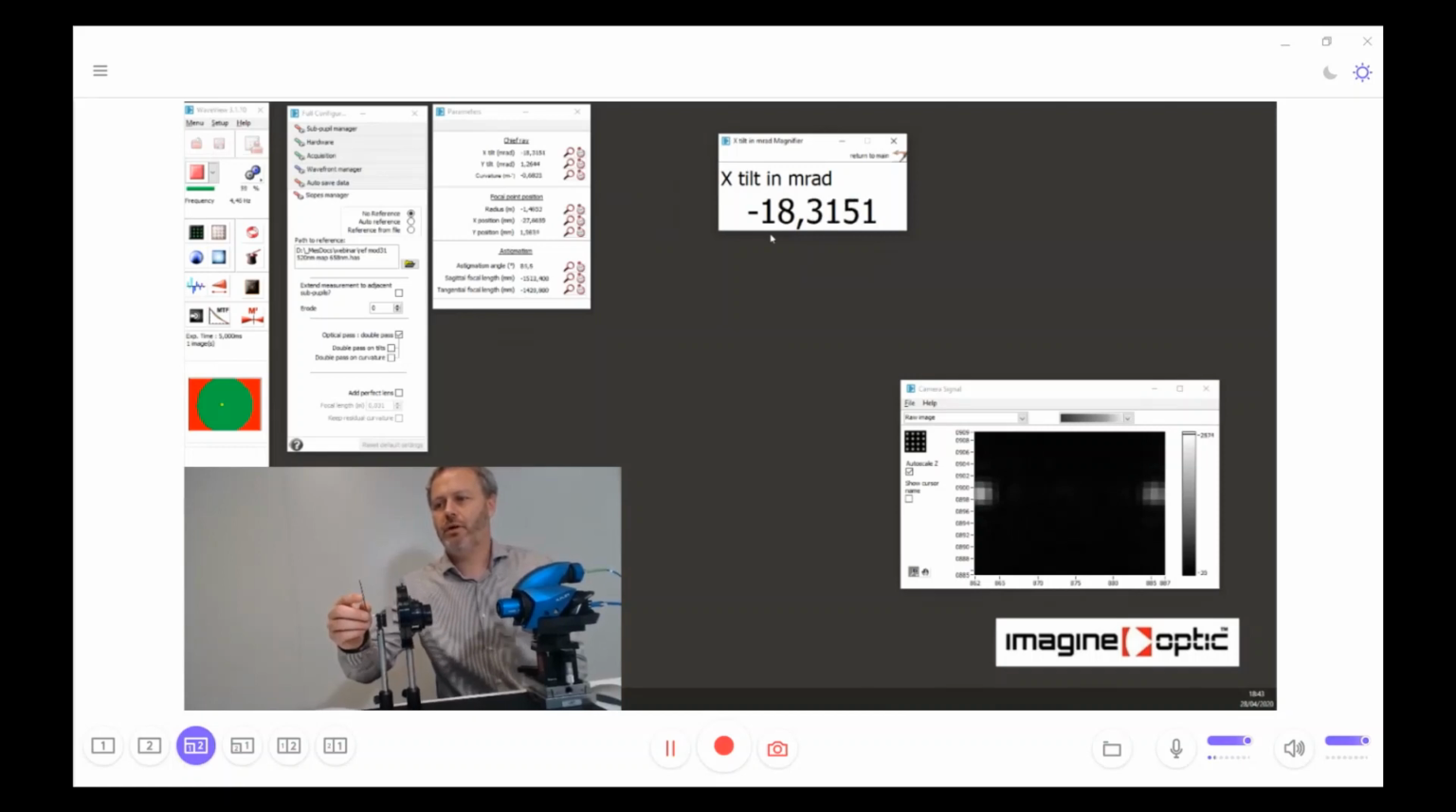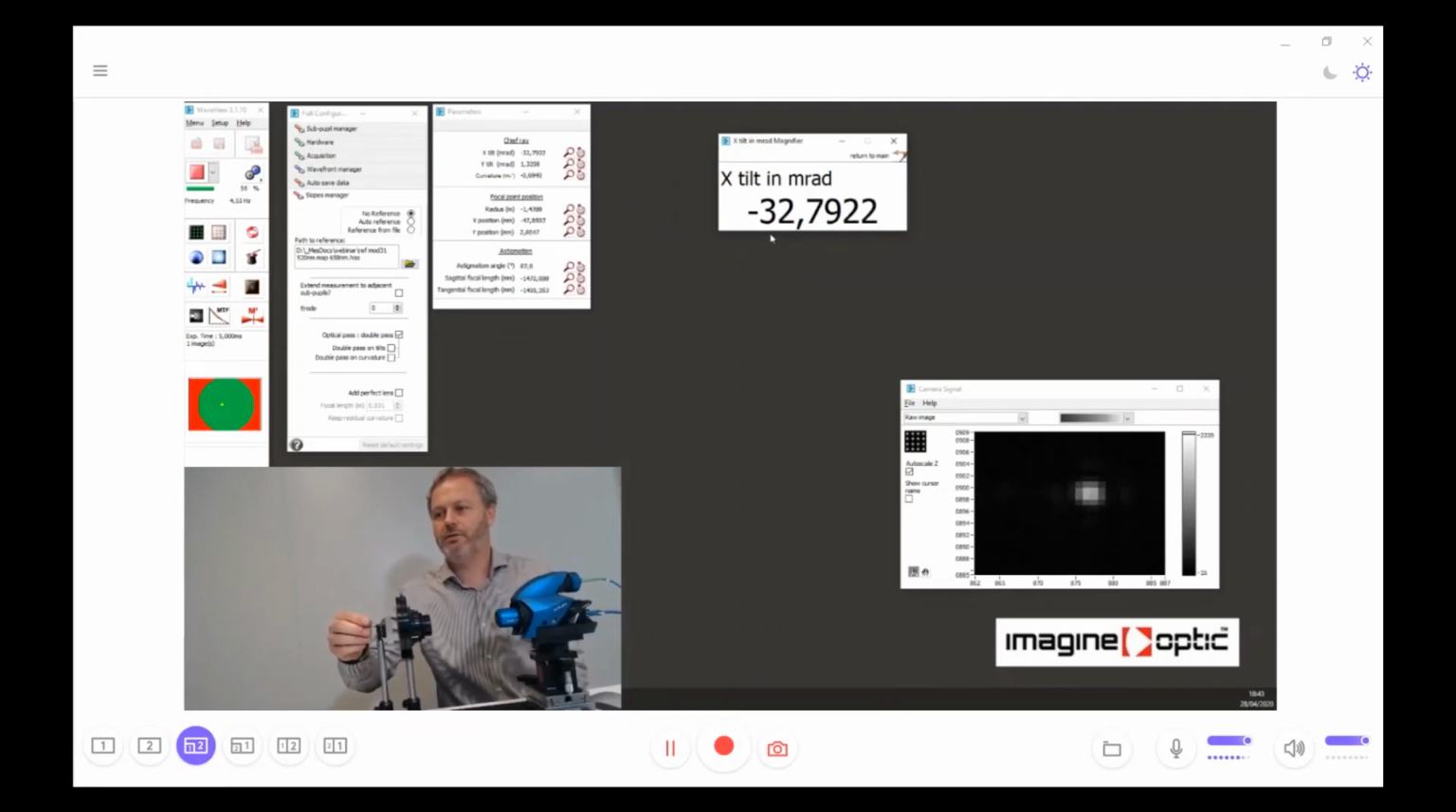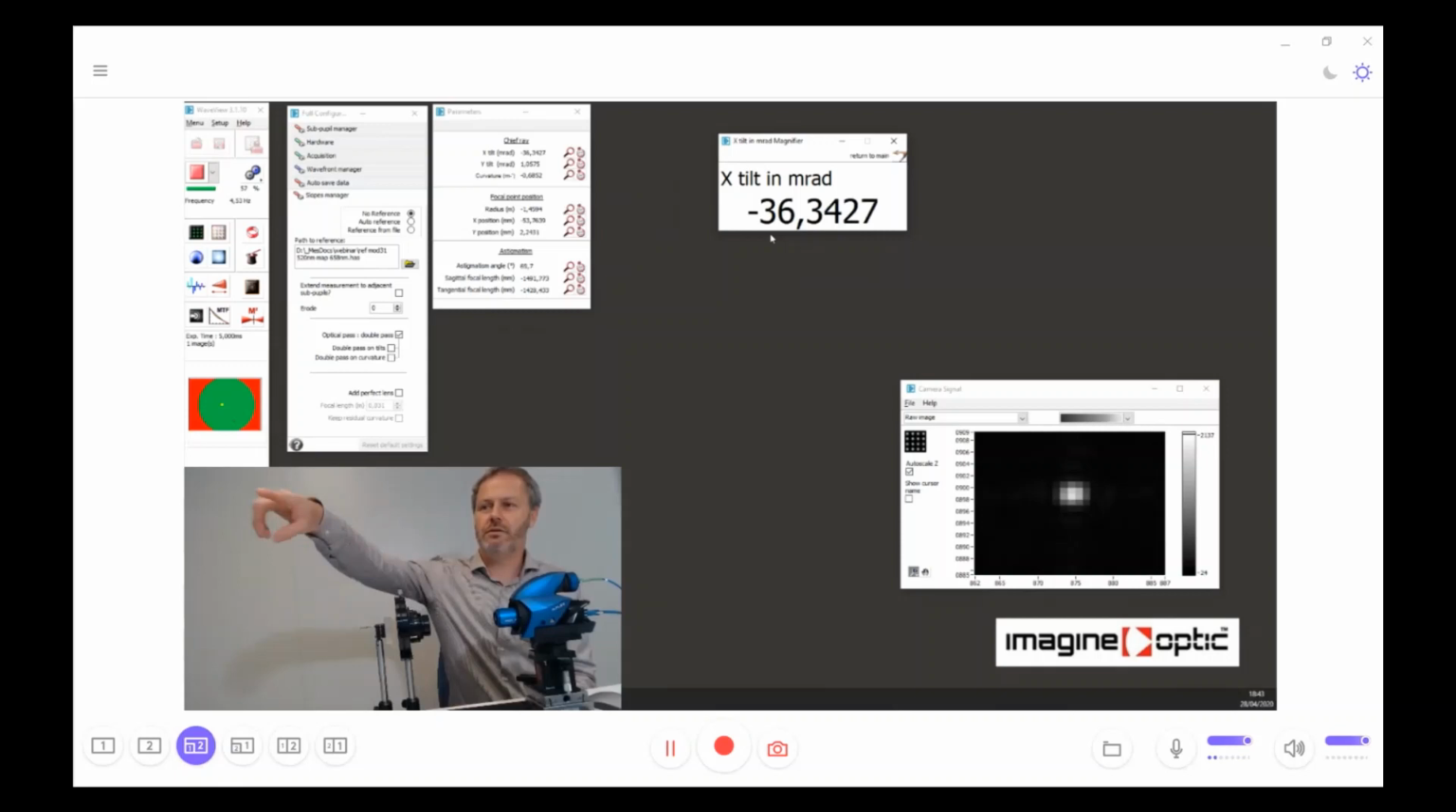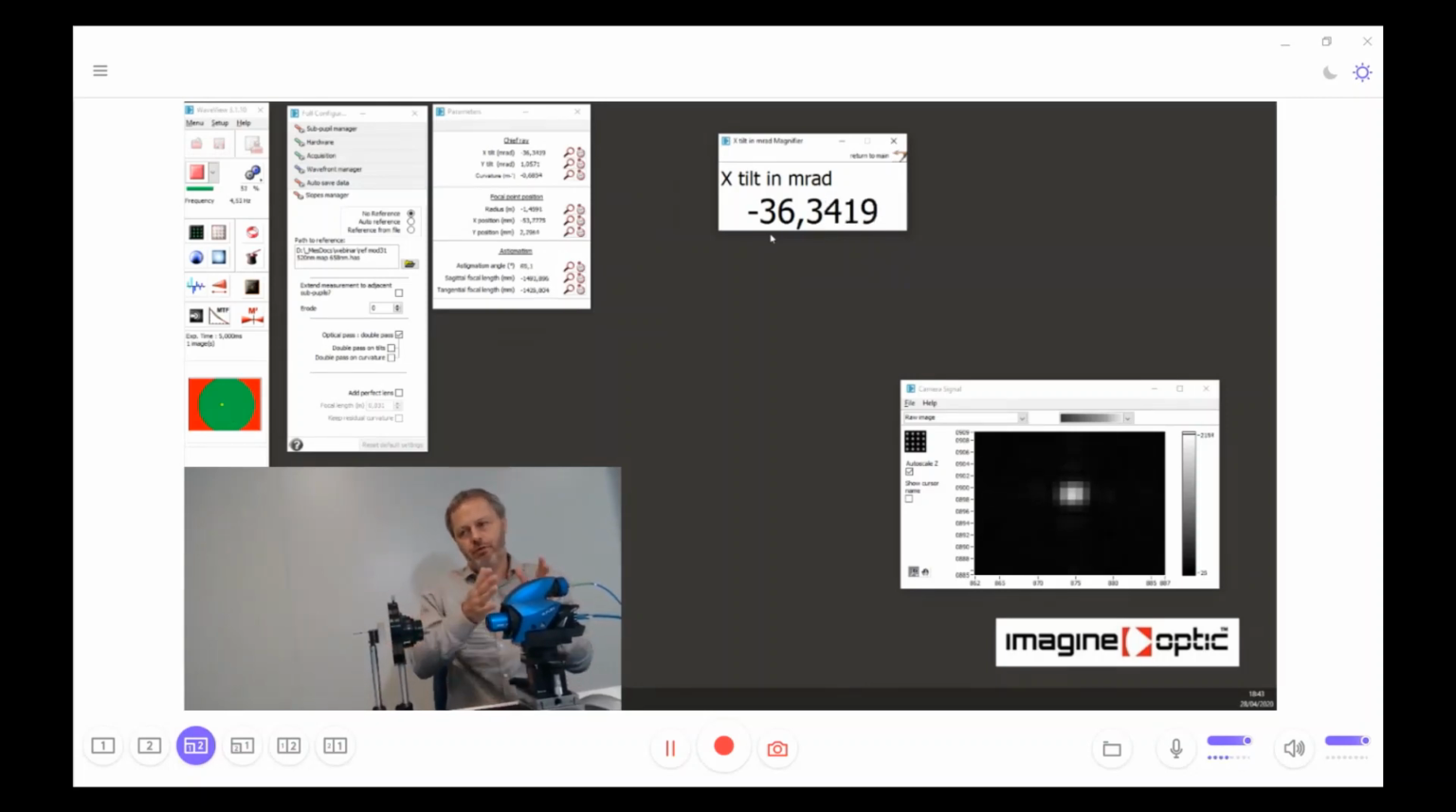And another spot is coming. And now, this is another spot coming from another micro lens, coming exactly the same place that it was before. And the tilt is measured correctly. This tilt is minus 36 milliradian because I added a lot of tilt. But the spot tracker managed to follow the spots during the tilt.